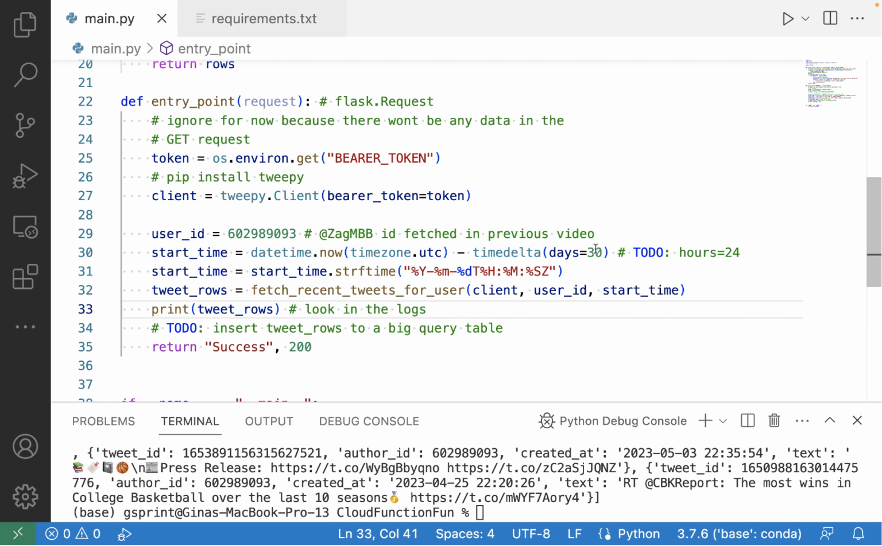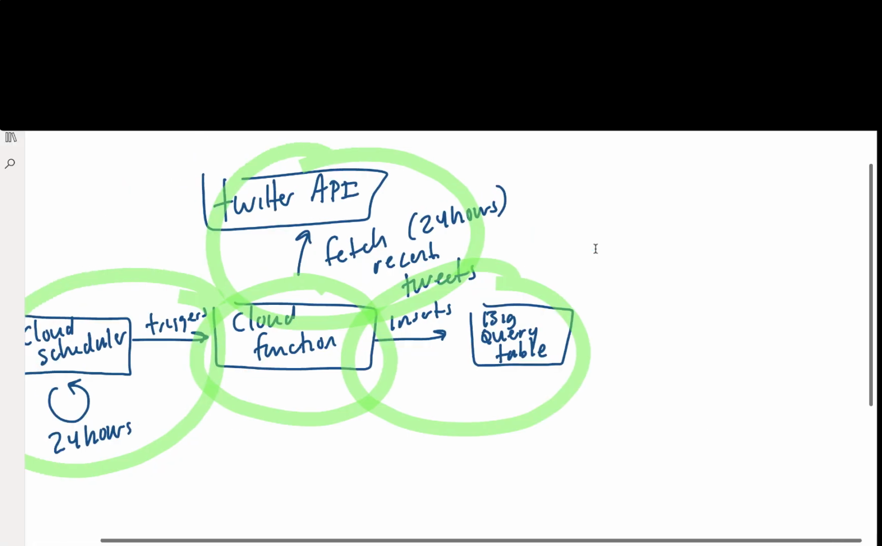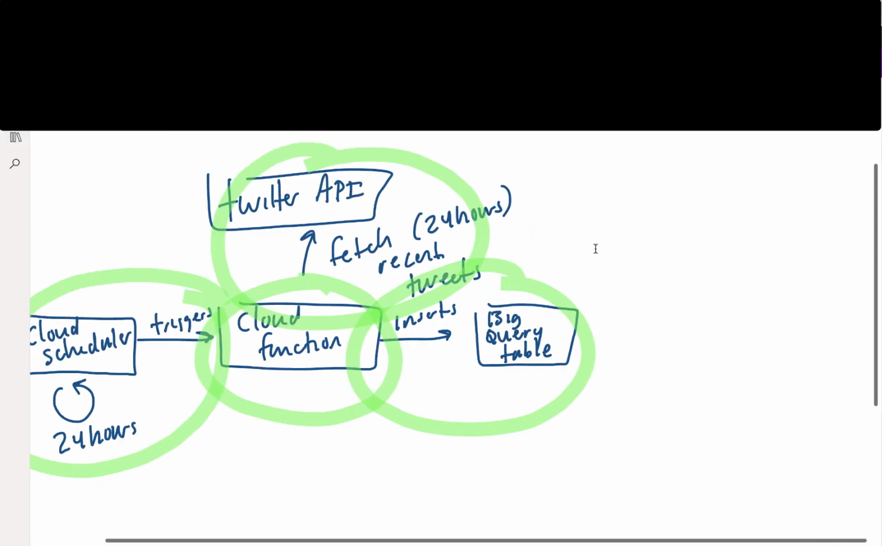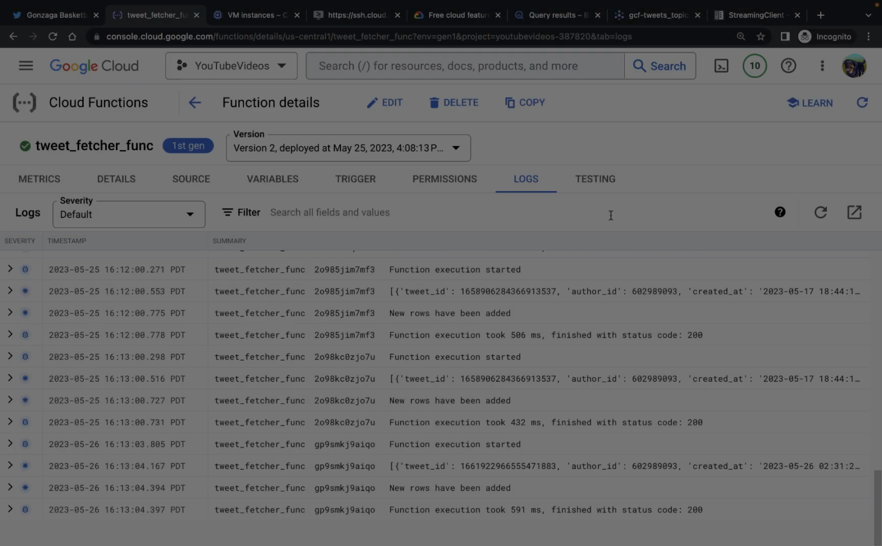All right, we went through the entirety of our workflow here, and it looks like everything is working. I'll check tomorrow, same time, 24 hours from now, and make sure that it's still running.